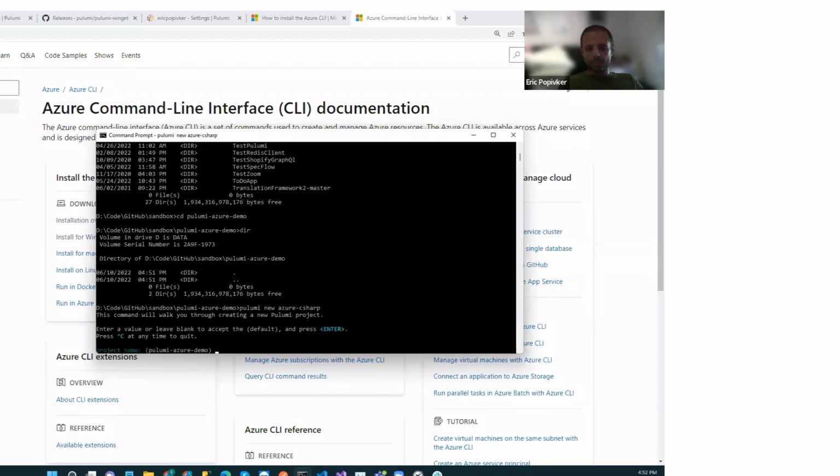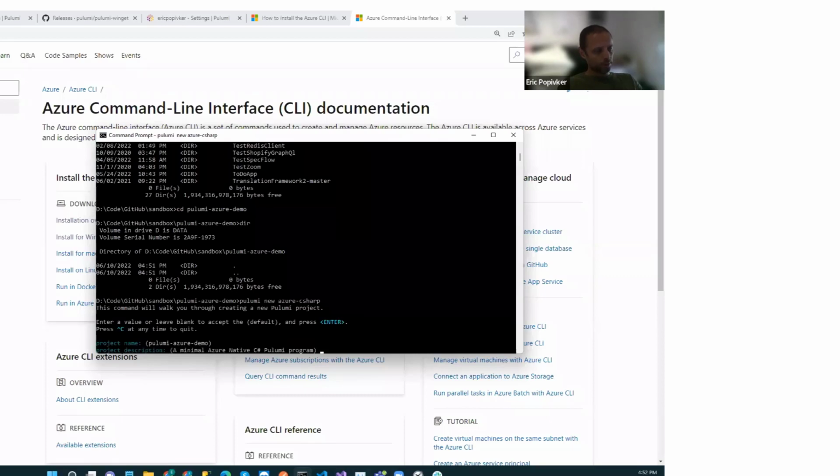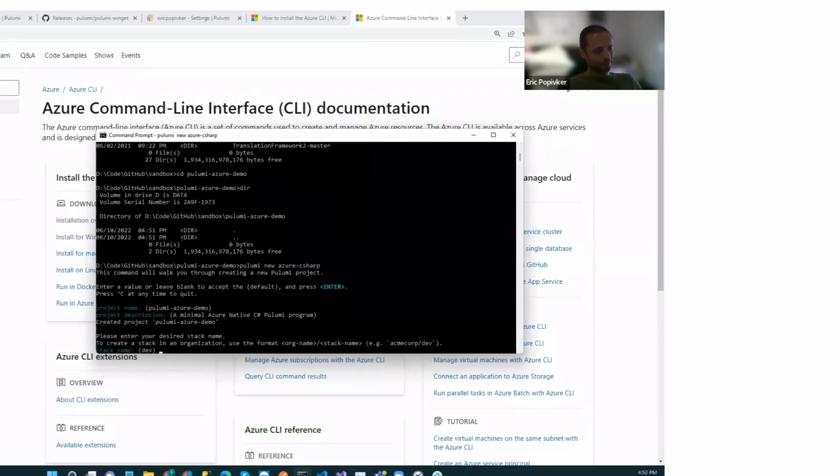So a part of the template is filling out a bunch of fields that need to be filled out. In this case, project name, I'm going to keep it the same as default, Pulumi Azure Demo. Project description, a minimal Azure native C# Pulumi program. I'll also keep it default. No reason to mess with it.